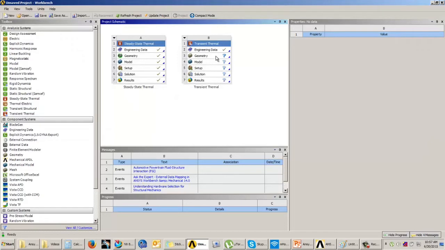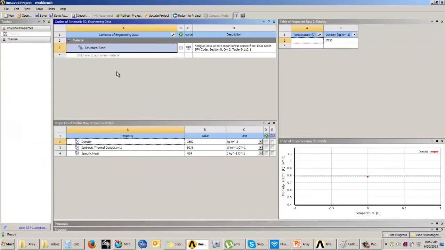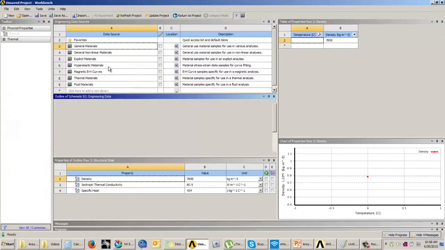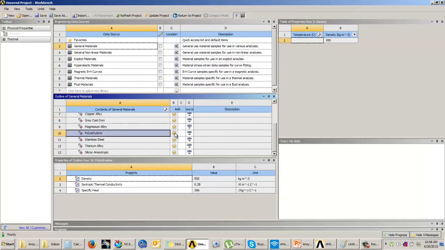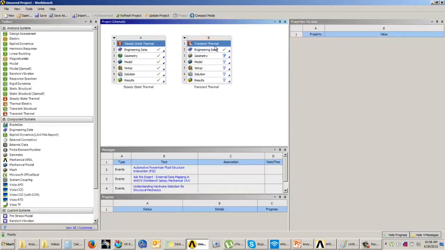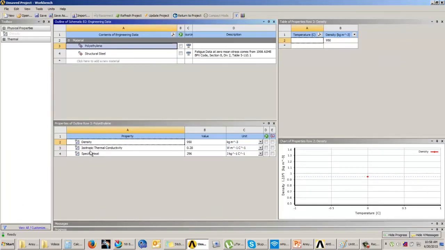Okay. Now in the problem it is mentioned that the material that we are going to use for this cover is polyethylene. So we will add that material, and then we will return to the project. Okay. We will just study the material properties. You can see over here that the thermal conductivity is present.